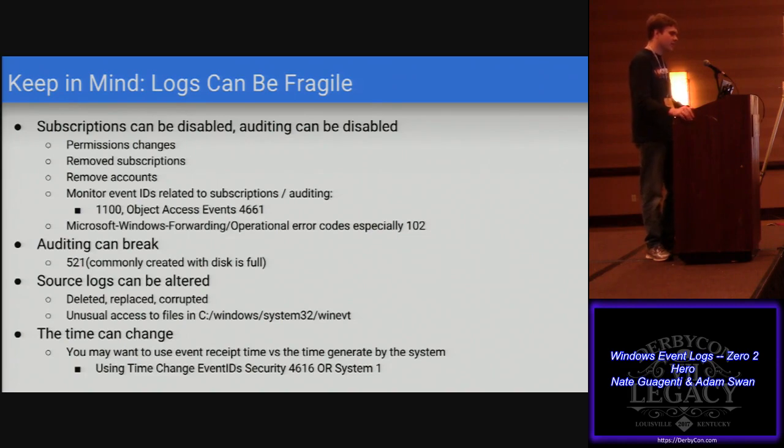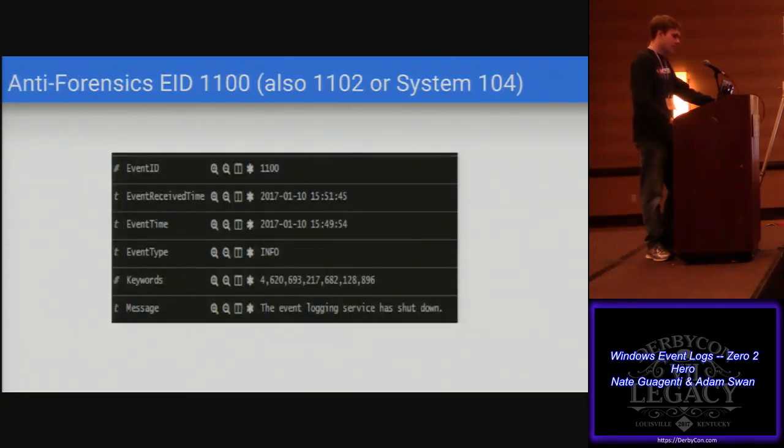I think the funniest thing with Windows logs that kind of cracks me up is if Windows can't write a log, for some reason it writes a log. So yeah, event 521. It's most commonly caused when a disk is full on a hard drive. So to me, it's like, that's amazing. How does that happen?